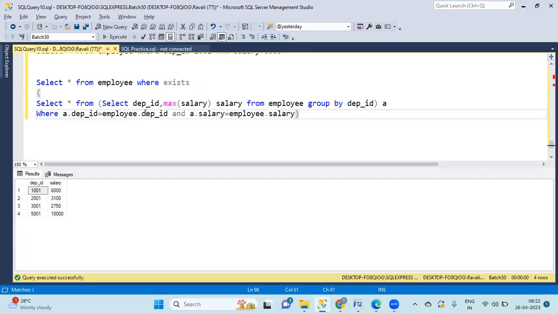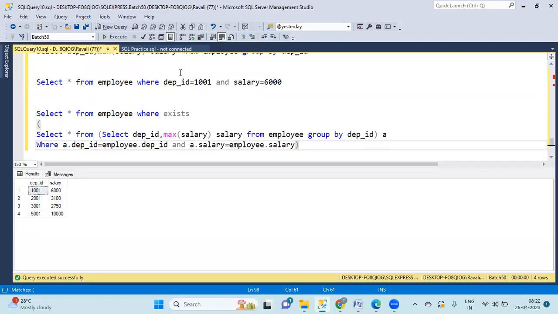Here in the independent query, what you are writing is department ID equals department ID from the employee table, and salary equals the value from the employee table. So select star from employee where A dot department equals employee dot department, and A dot salary equals employee dot salary. So now run this.